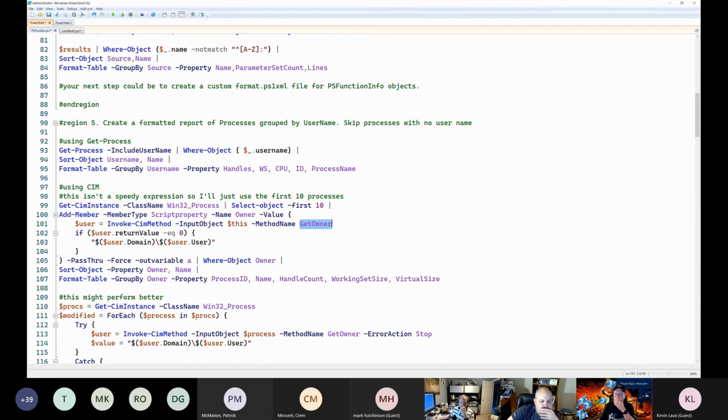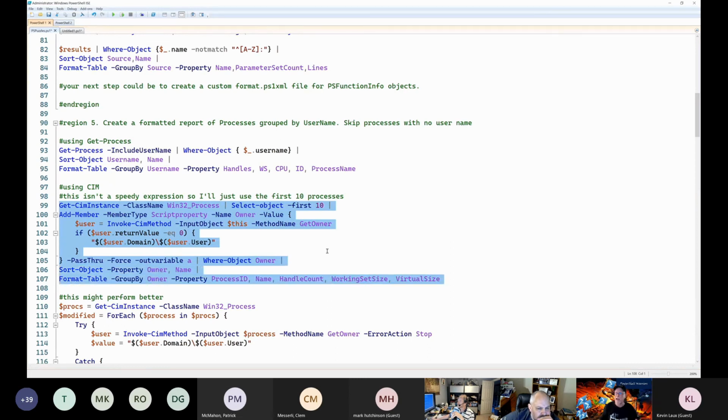And so I'm going to get the first 10 processes and pipe them to add member, where I'm going to create a new property with the result of the getOwner method by using the invokeSim method. When you use add member, I want to pass it through. Here's my where object. I need to make sure that I get a value for that. I probably could have added a filter for getSim instance, but I didn't, so we're just going to leave it at that. Sort and filter.